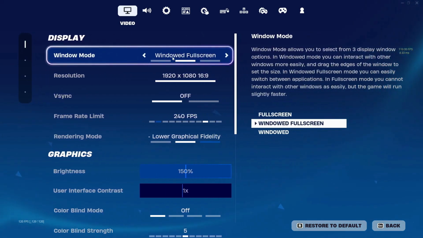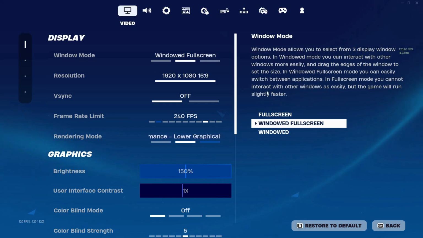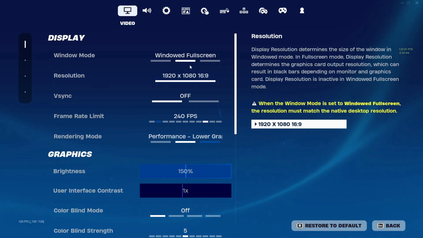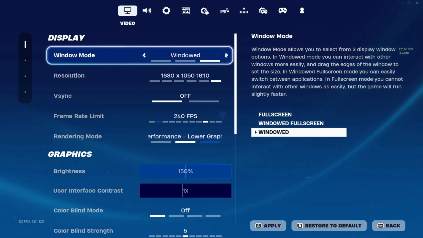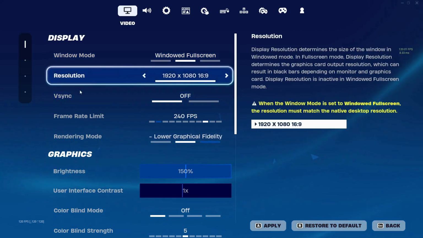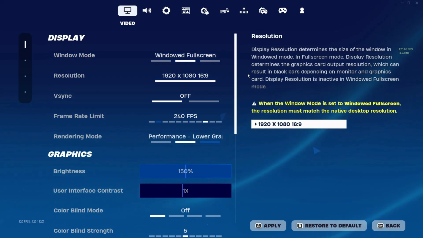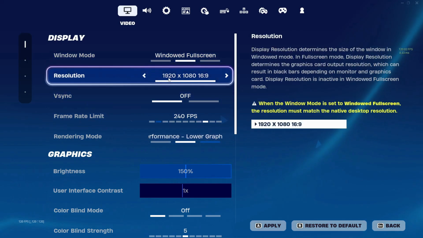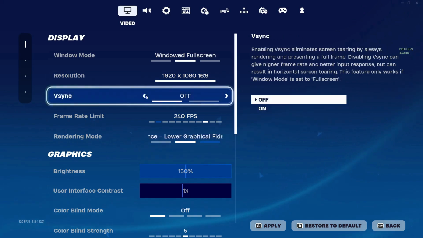And here in windowed mode, as you can see, I have a windowed mode, and it's a reason that you can read it on the side that it will make my game run slightly faster. And on the other ones, there is different descriptions of it, and you choose the one which fits you best. So for here, resolution should be the max.